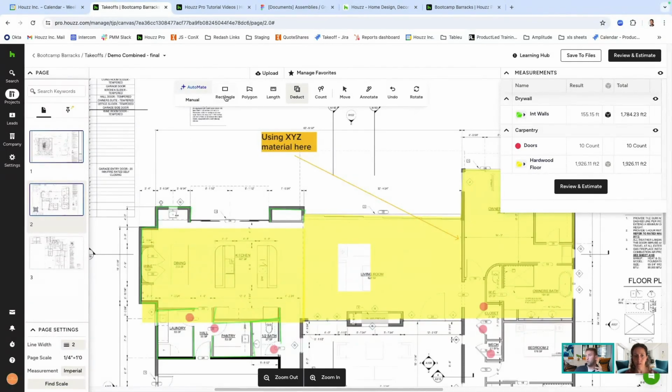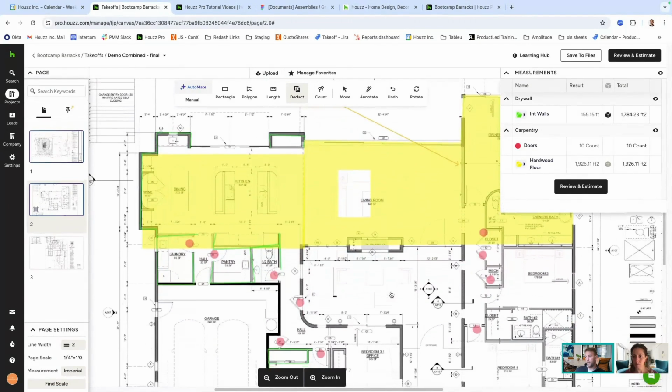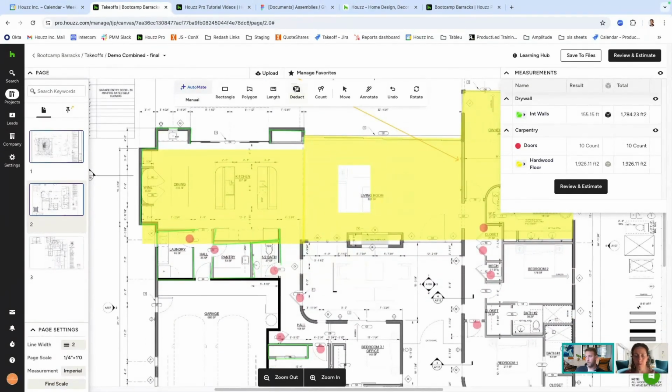So that is all of the tools pretty much. Any kind of further questions on them? Yeah, let's see. Can you show again how you get to the manage favorites and group tab?